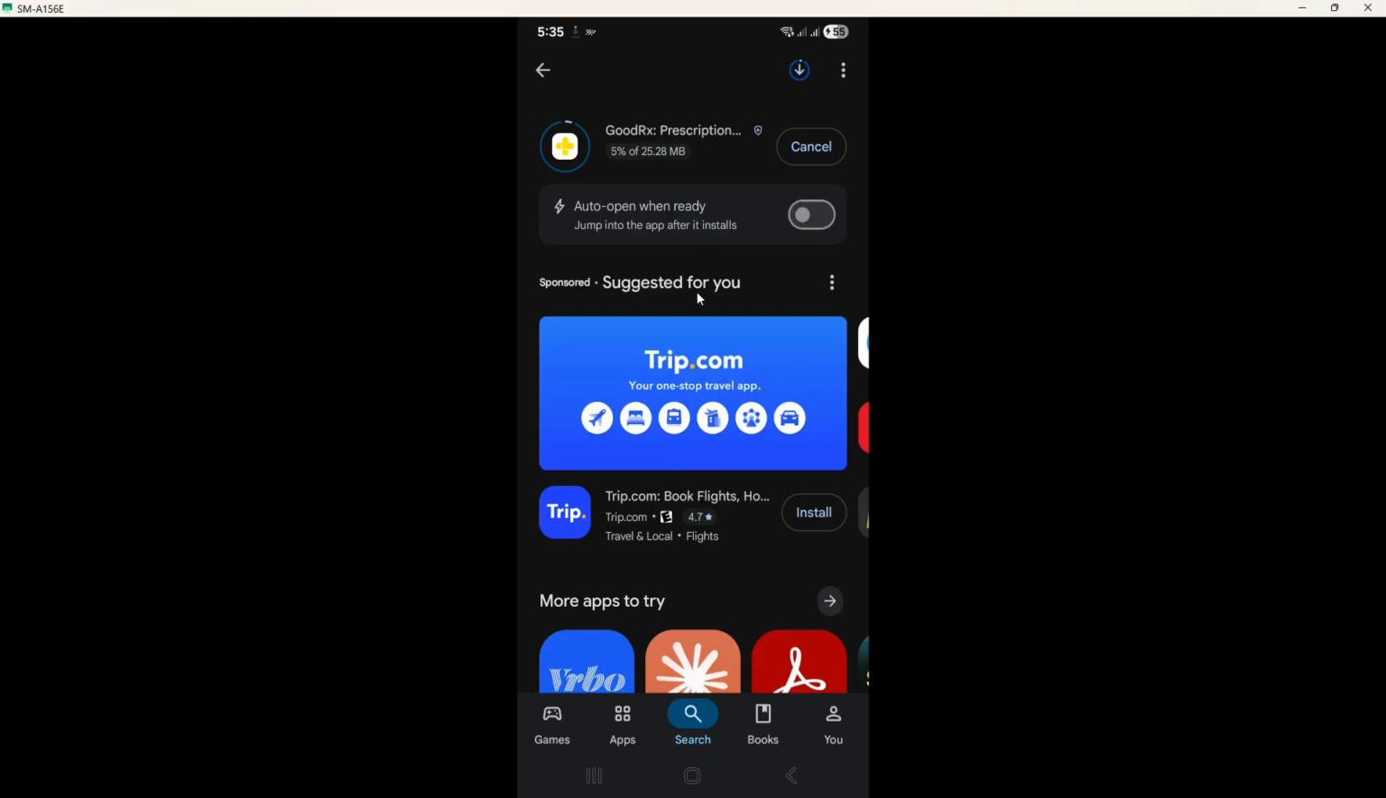Now, wait for the download to complete. This can take a few moments depending on your internet speed. Patience is key here, as rushing might lead to errors or incomplete installations. Once the download is finished, the install process will automatically follow.